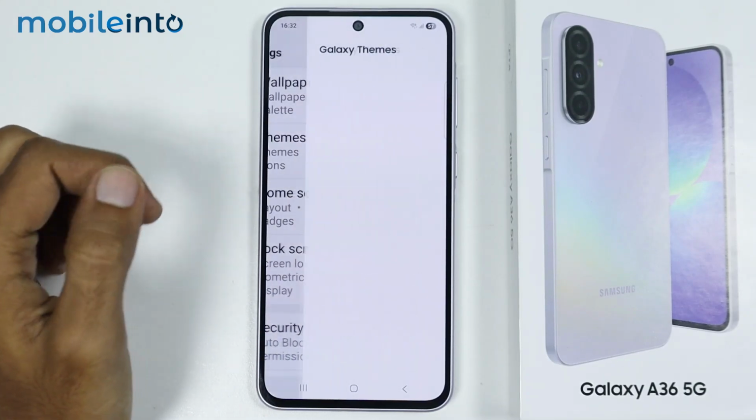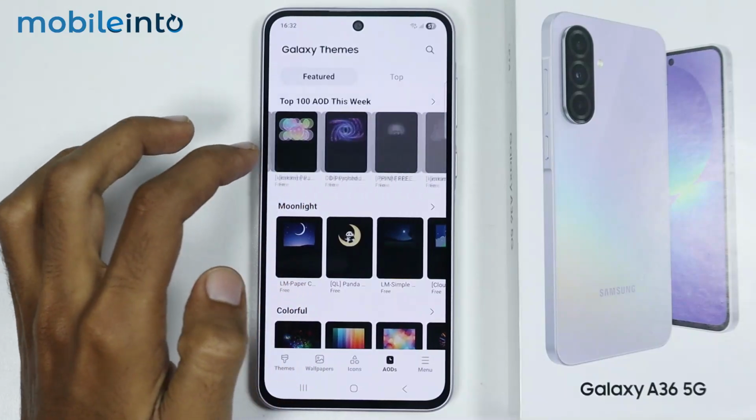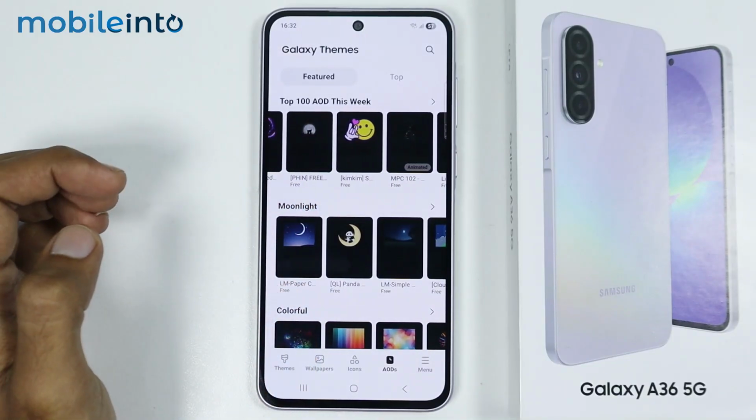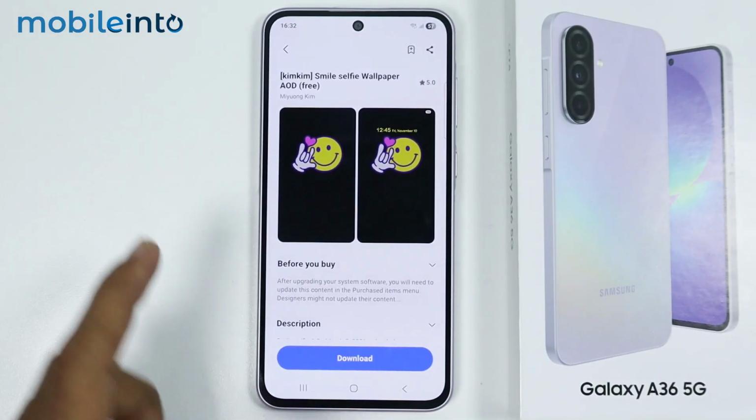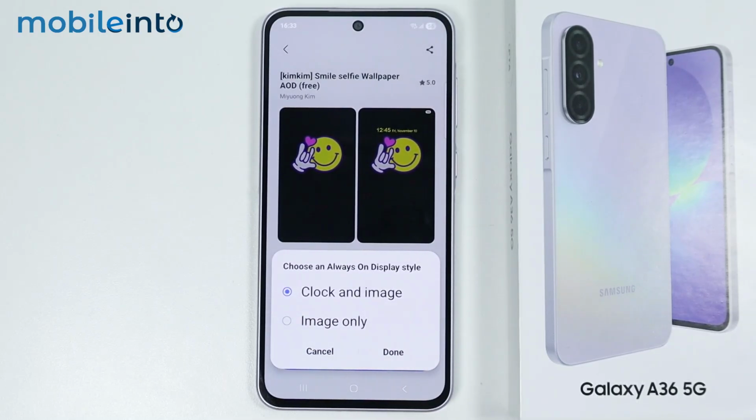Now if you want to customize the style of the always on display, just go back and tap on themes. From here, just go to AODs, and from here, just download any always on display style which you like. Just tap on download, then tap on apply. Now just choose your always on display style.